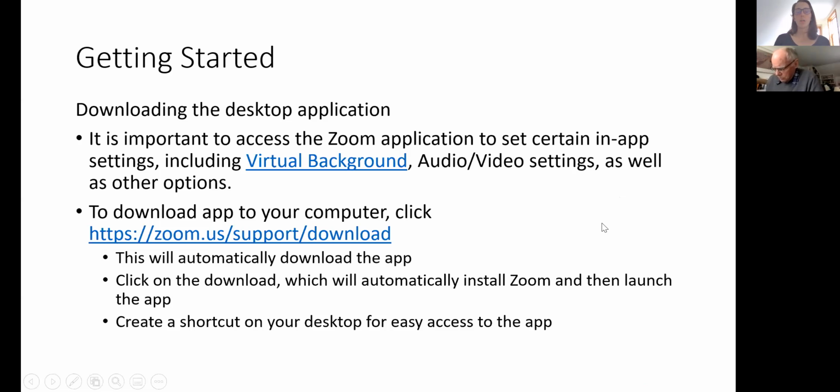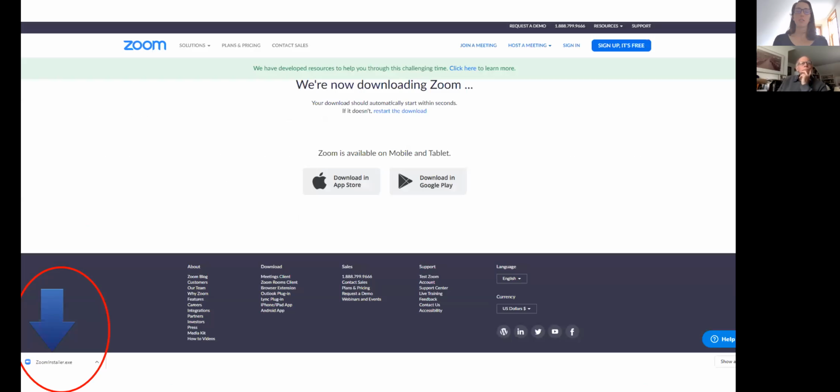This will automatically download the app. You'll want to click the download, which will automatically install Zoom. And then I suggest creating a shortcut on your desktop for easy access. So again, this is what the download screen looks like.